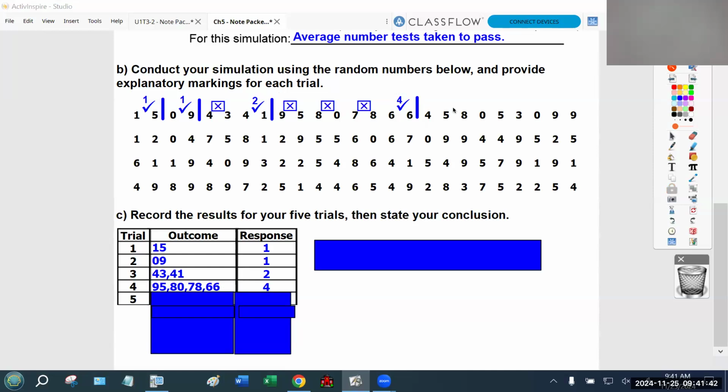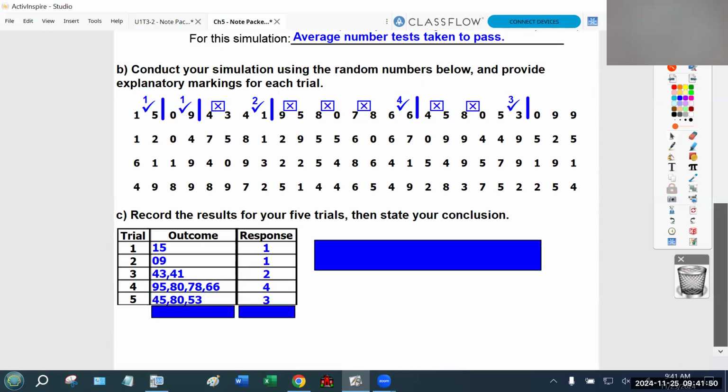All right, so for the fifth trial, you should have gotten 3. 45 is a fail, 80 is a fail, but 53 is a pass. So for the last one, you should have gotten a response of 3. Record the results of your 5 trials, then state your conclusion. Remember, our conclusion relied on finding the average. If you add up all those numbers and divide by 5, you get 2.2.